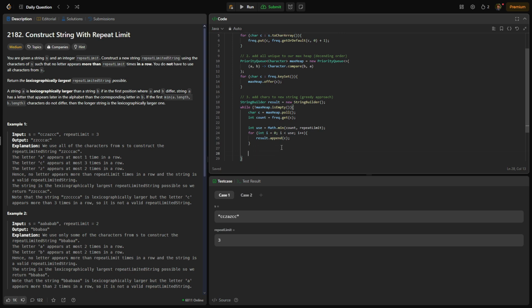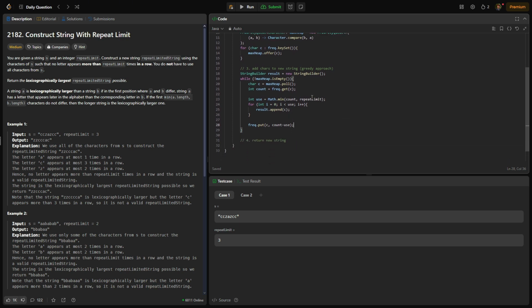Next, since we just used a character, we want to reduce it in our frequency, or reduce it however many uses in our frequency array, or frequency map. So we're going to say frequency.put our character, and we're going to take the count minus the use amount. So it's either going to be equal to 0, or there's going to be a little bit left over. Either way, we want to make sure that we do not go over the repeat limit. So it's going to be count minus use. If there's some left over, we will continue on with this character later on.